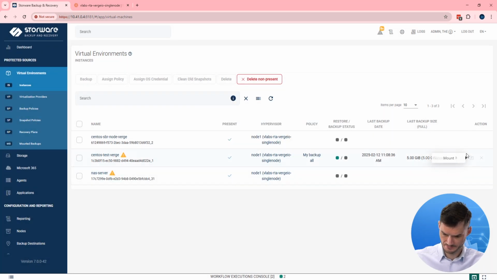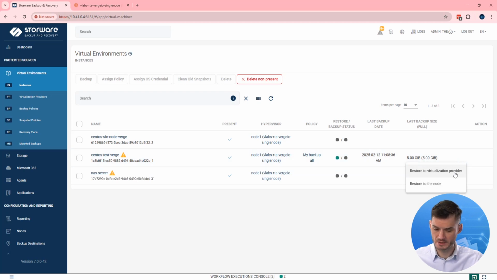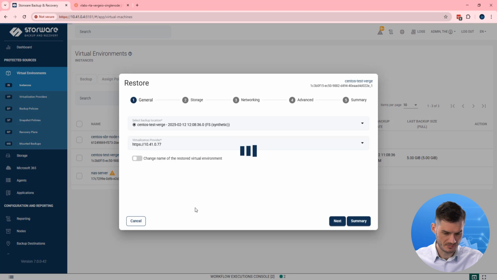Second option, let me find over there a restore. All right, restore directly to the hypervisor provider, or virtualization provider. Here is a quick wizard. The administrator needs to complete that wizard to recreate or restore a VM taken directly from the backup repository and recreate it into VergeOS. Let's finish that process together.